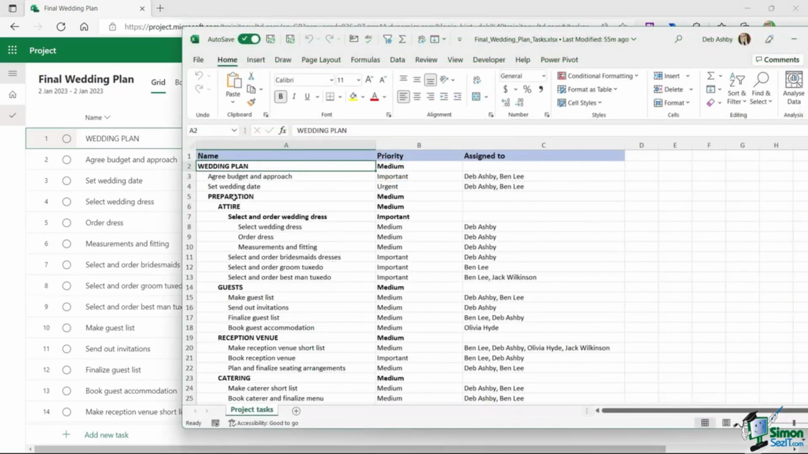Now I'm going to do exactly the same for the rest of the items in bold in this list. So I'm going to add in preparation, attire, select and order wedding dress, guests, reception venue, and so forth. And I'm going to drag them to the relevant area in the project plan.